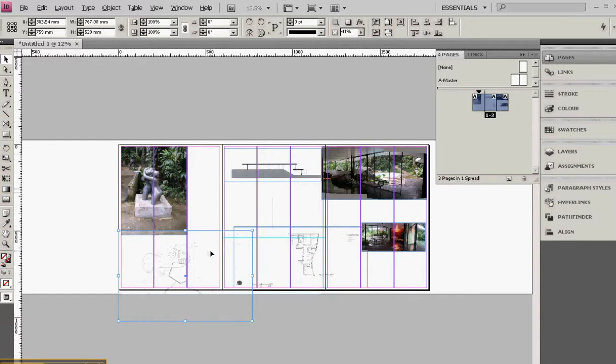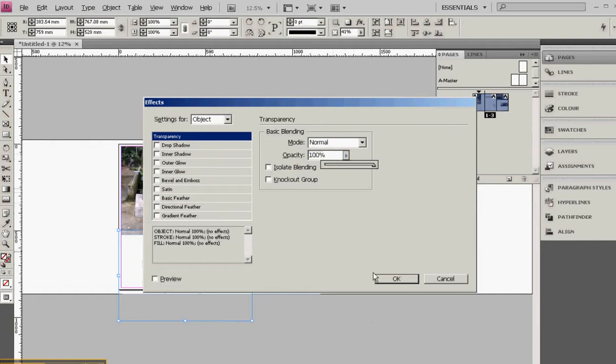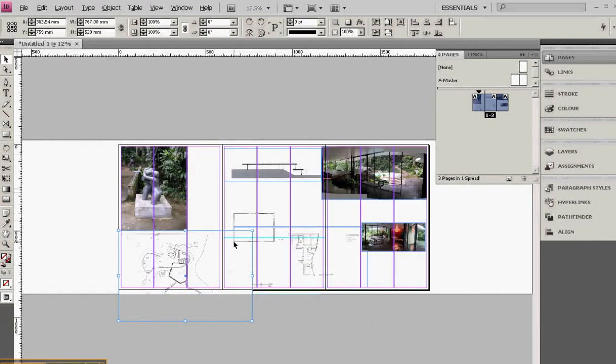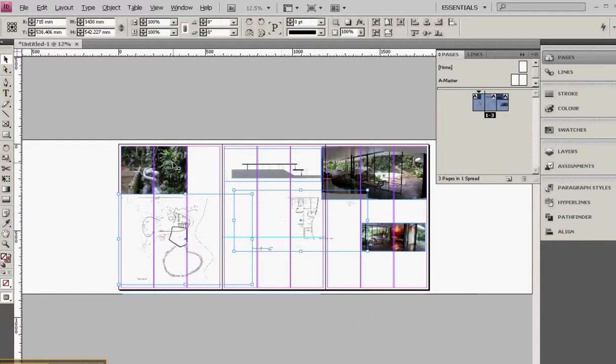Then we'll right click and go back to Effects, Transparency, turn it back to 100%. So now those guys line up in the X, so we've moved them together. So, well, that's what we want for our layout, that they sort of sit in the same sort of plane in this direction. And then you can sort of continue with your layout like so.